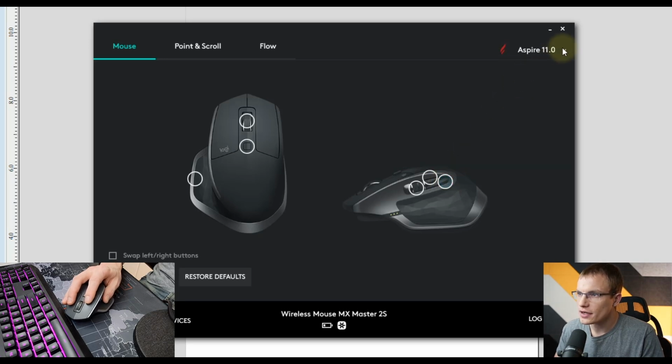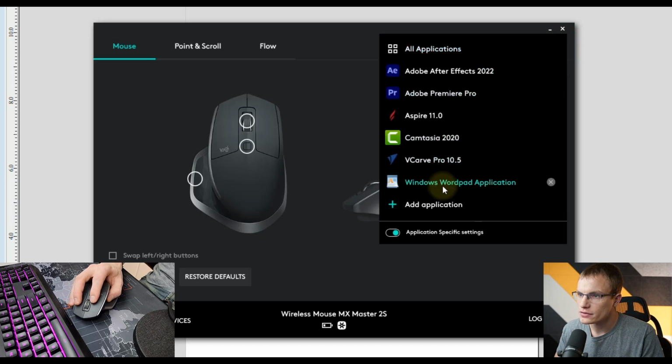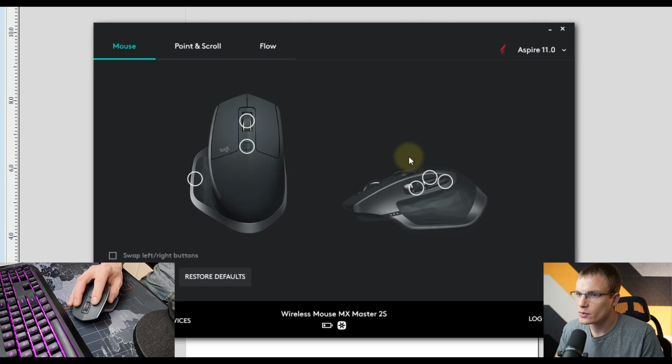And you can set these up for specific software. So as you can see, I have Aspire set here, and all of these keyboard shortcuts are only for Aspire. And then for my other software, I can use different buttons for those programs. So this is very handy to have different buttons set up for each software that you use.